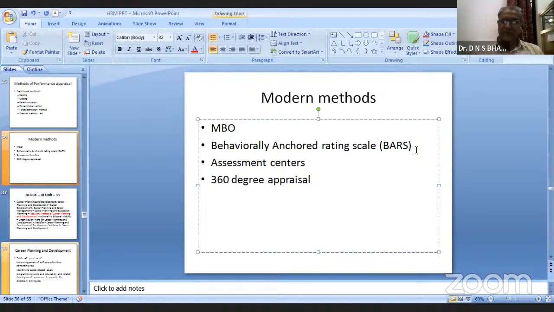This is entirely the process of generating the behaviorally anchored rating scale. Then the third one is the assessment center. The concept of the assessment center is of recent origin in India. Assessment centers are mainly used for evaluating the performance of promotional executives.